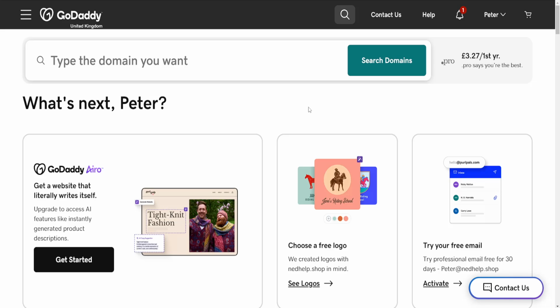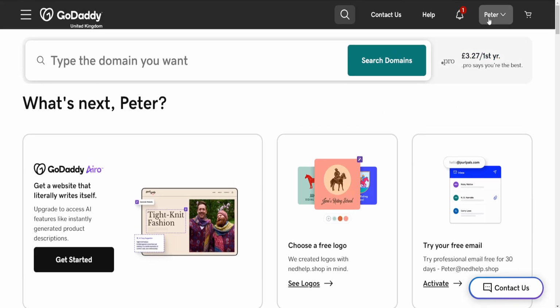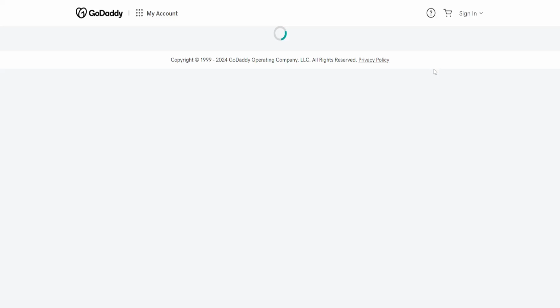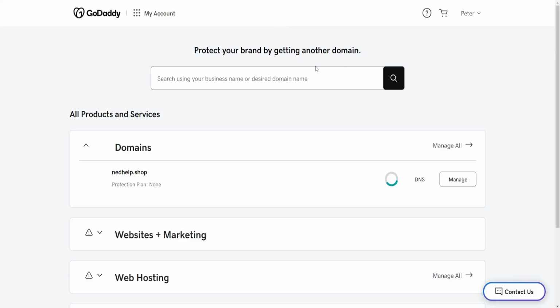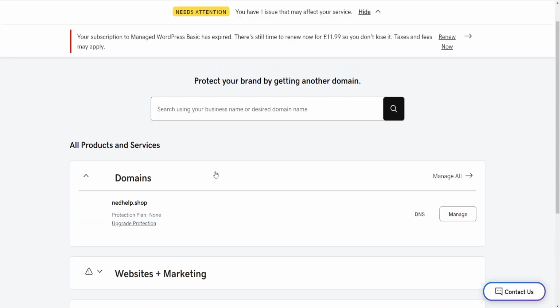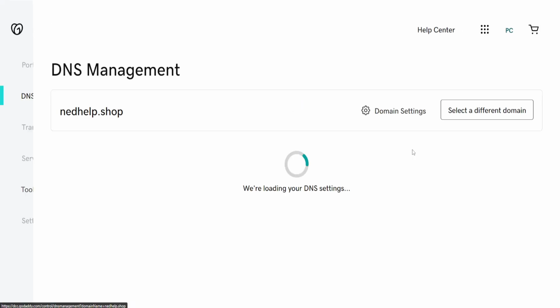How to add a quadruple A record in GoDaddy. So what we want to do is load up the GoDaddy website, click on your name in the top right corner, and then go into My Products. So here from the products page, we want to find the domain for which we will add a quadruple A record, and then click on DNS.